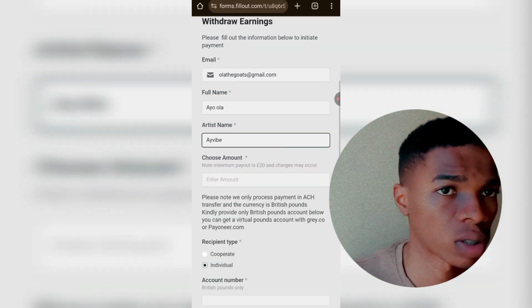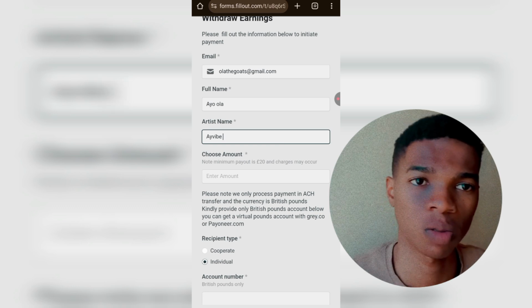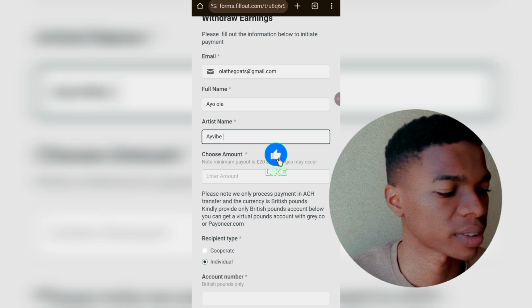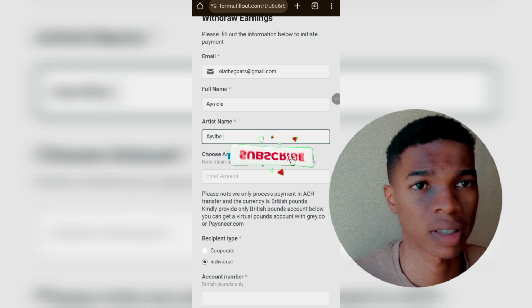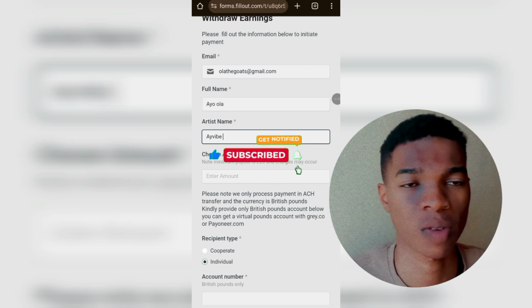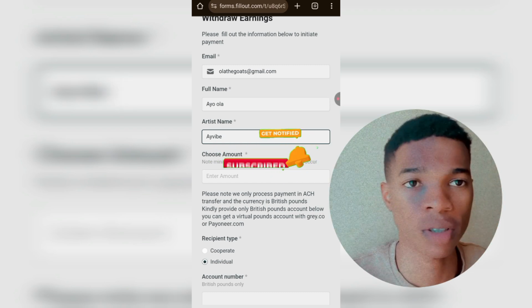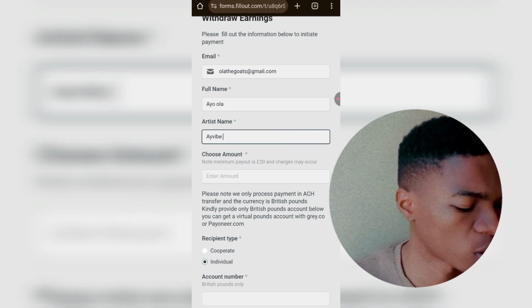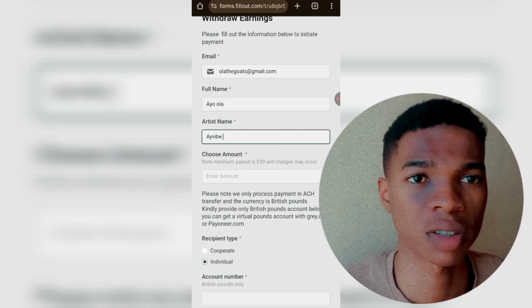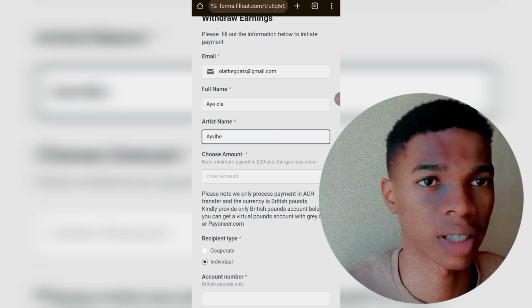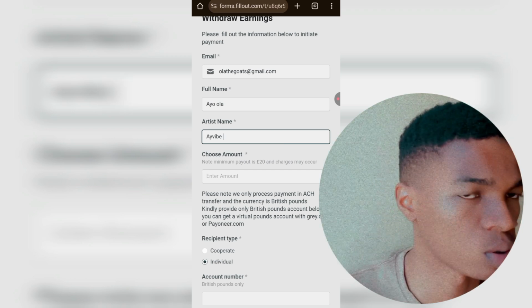Once you're done entering your artist name, you need to note that the minimum payout for Nation Data Distribution is £20. So you need to have at least £20 in your account to be able to withdraw your money. In order to know if you already have some money in your account, you need to look at your streaming report. Once you look at your streaming report and see that you already have at least £20 in your account, then you can make a request for withdrawal.